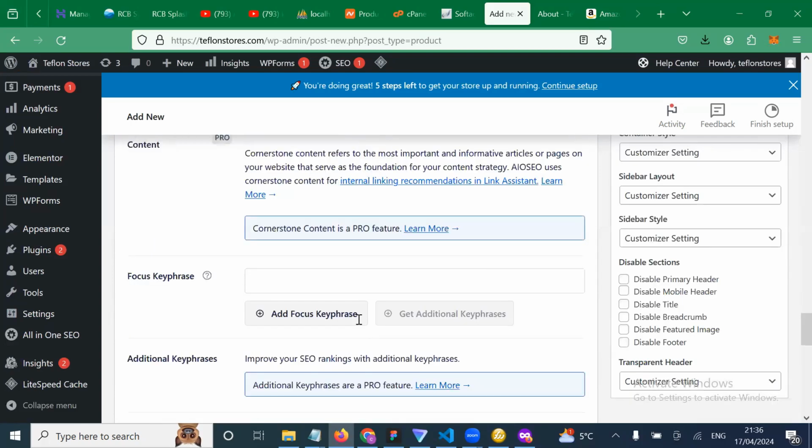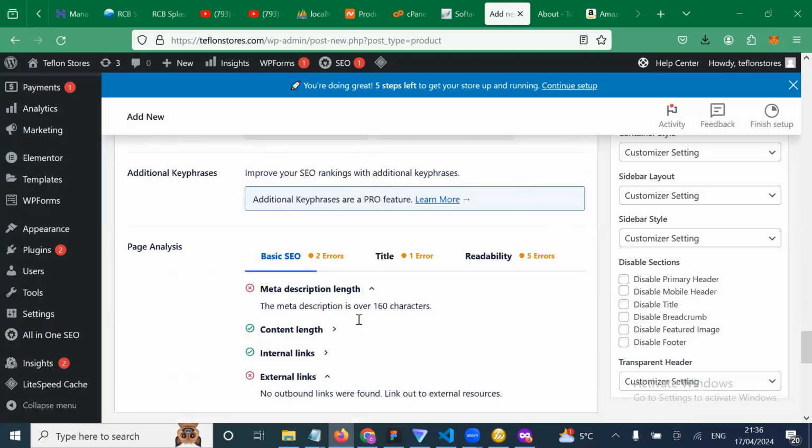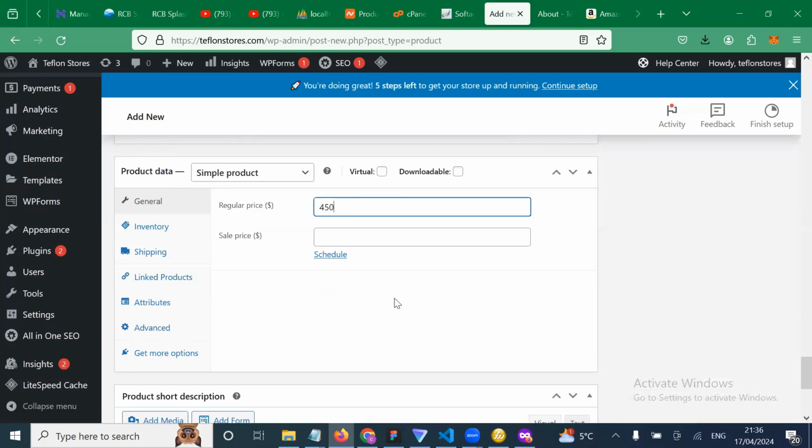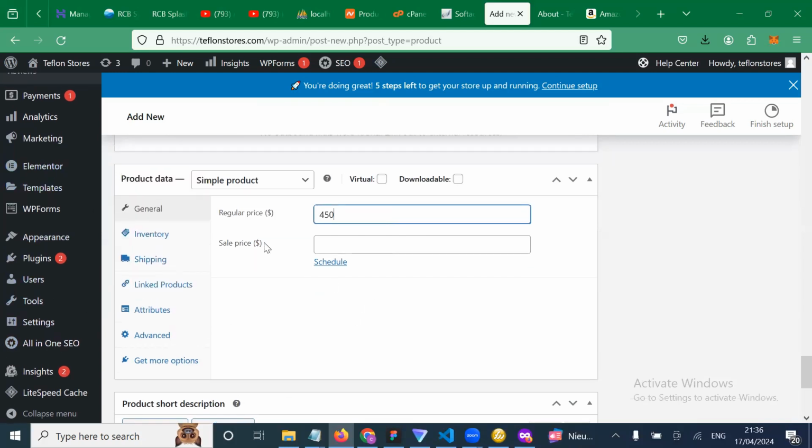So you put your price. This is where you put your level. The price is $450. If I want to change it to Naira, uncle? Yeah, we'll look at it tomorrow. You need to go to settings and do that. Okay.